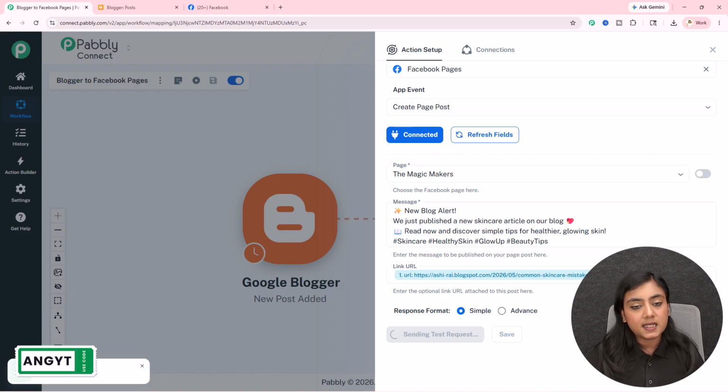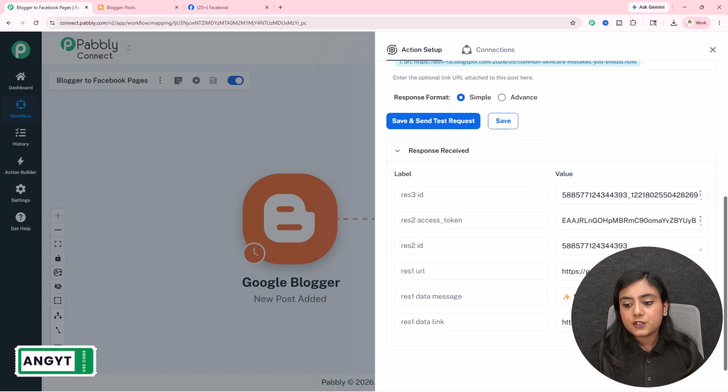Click on the Save and Send Test Request button. After that, you are going to receive a response just like this. It will take a few seconds for the response to arrive, so you might have to wait over here for a few seconds. So let me show you the response when it's going to load. So you can see this is the response right over here. This is a positive response.